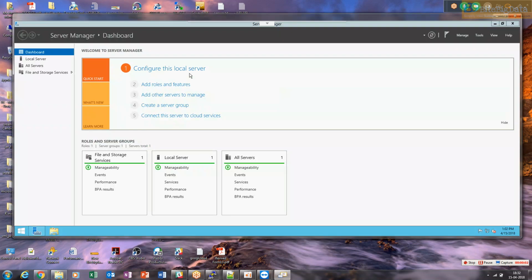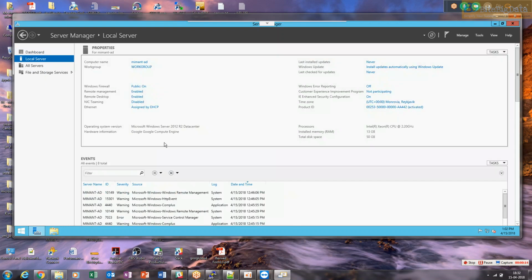Let's set up our Microsoft Windows Active Directory. Basically, if you go to this local server, you will find something about it. If you click on local server, you'll find that the computer name is Mimant AD, the workgroup is similar, and Windows firewall is currently on.